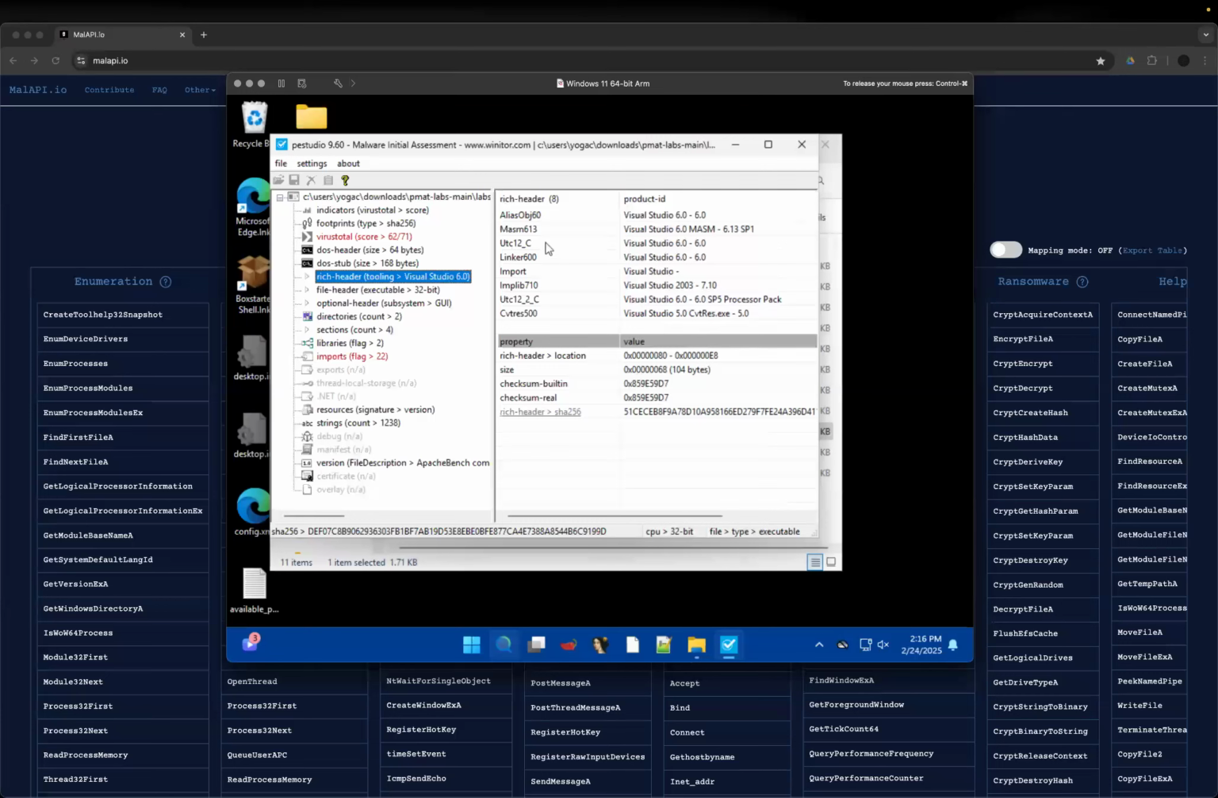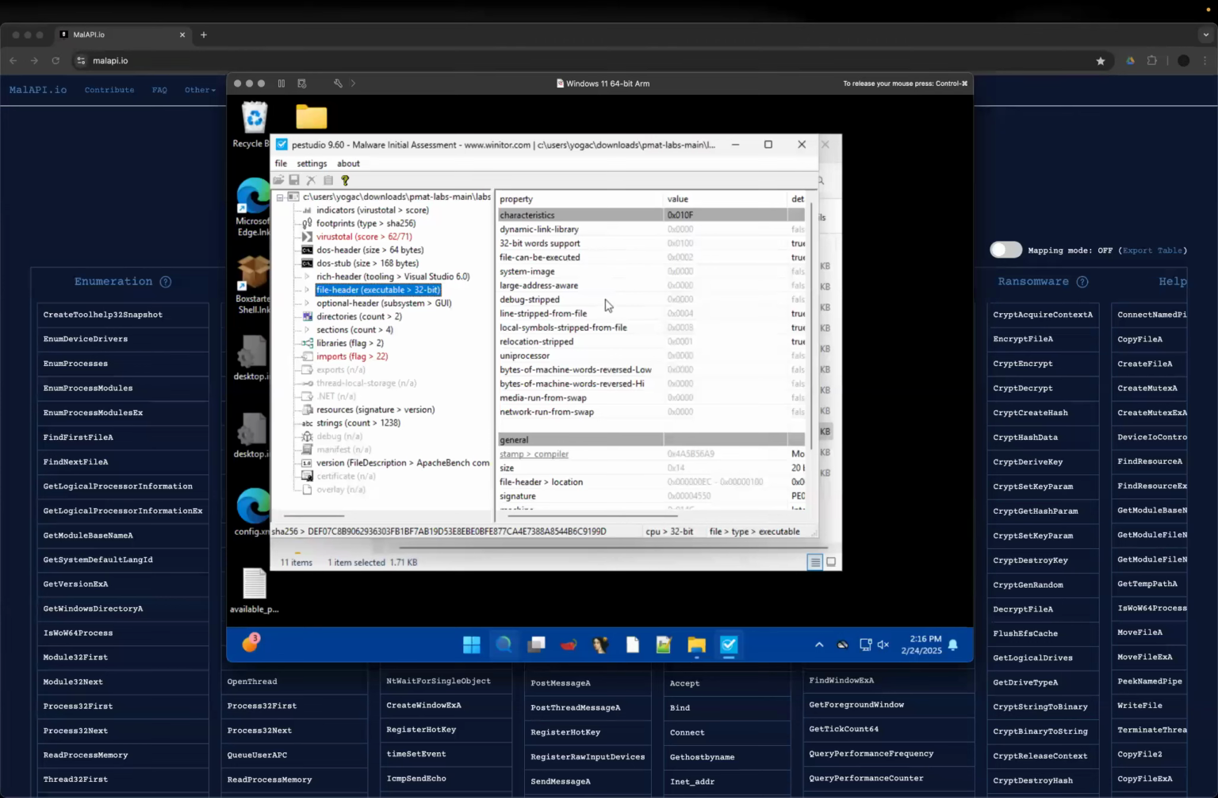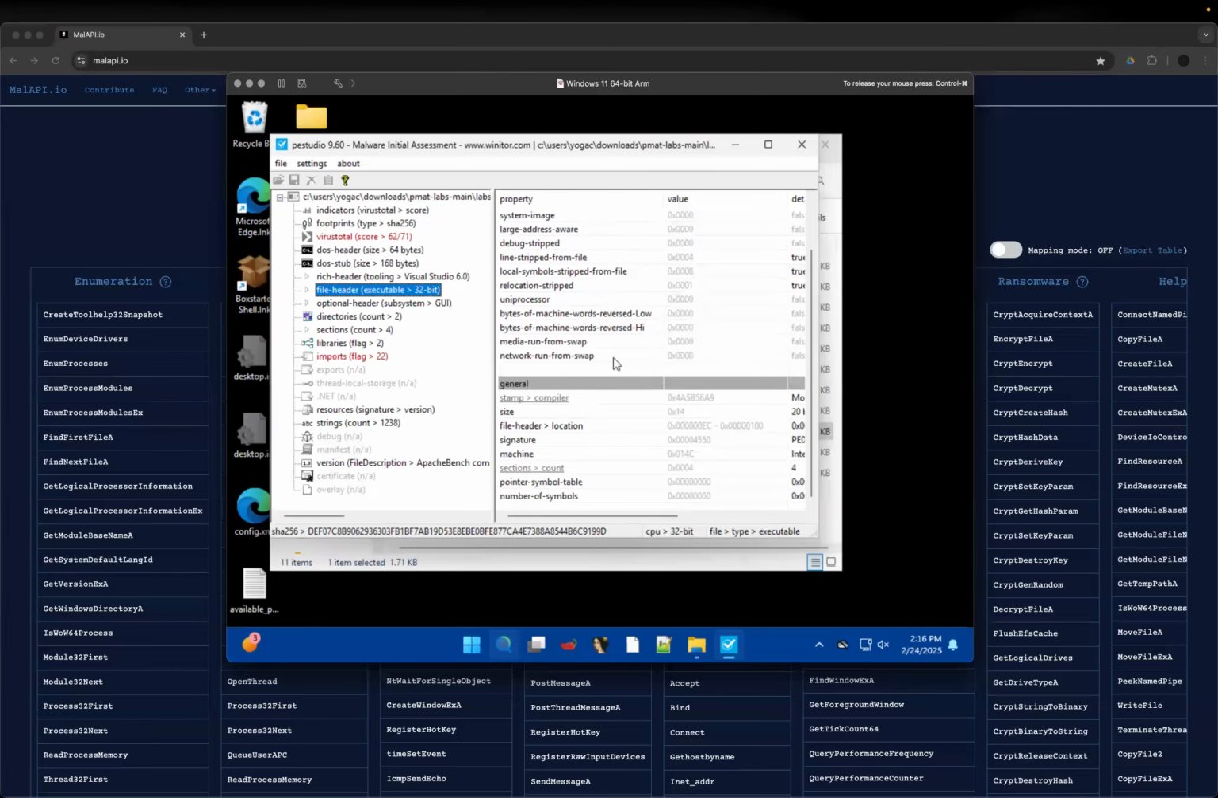And sometimes we will look at certain headers, the file headers, and see if there's some linkage.